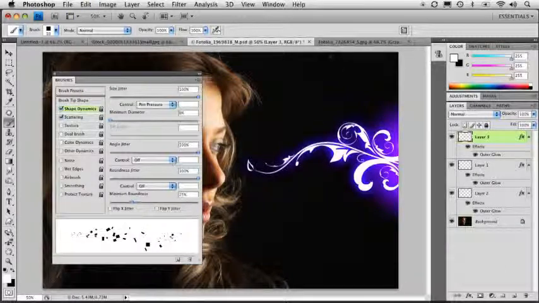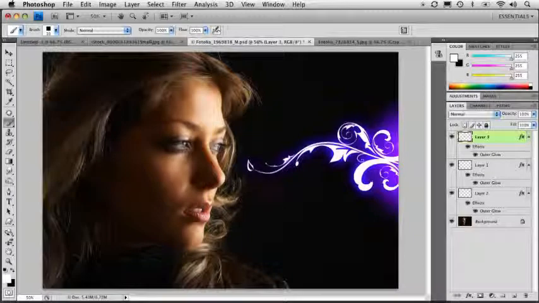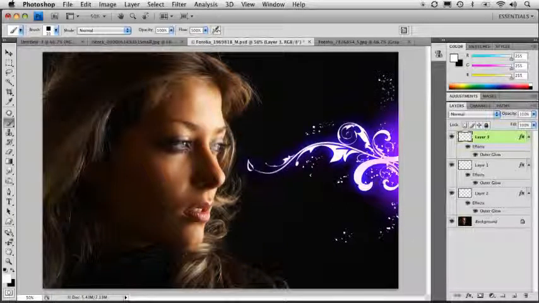So if we paint on our image here, you can see what we're getting. It's something pretty cool. So let's go in here and just randomly put in some little scatter trails of little fragments here, just enhancing and adding to the effect here.